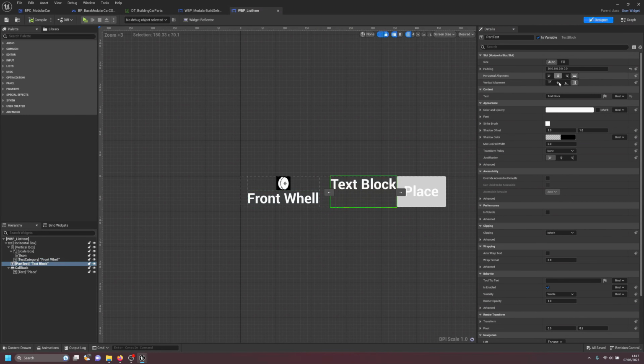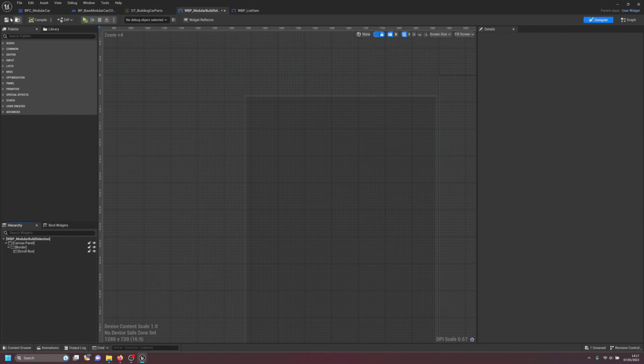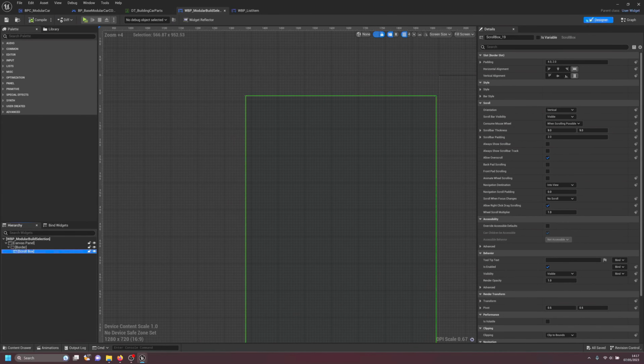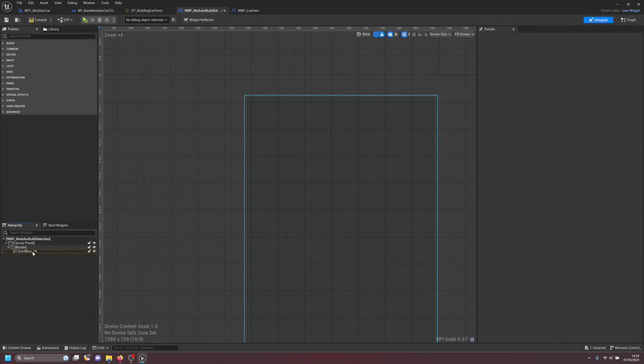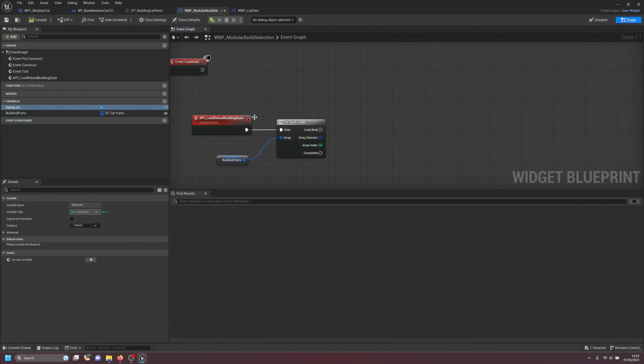Let me just make sure that this gets centralized here, and we can align that. No, just centralize. Yeah, nice. Compile and save. Great. Now on the build selection here, let's delete this horizontal box. Don't worry about that. I'm gonna compile and save. Click on here on the scroll box. Make sure this is a variable. Let's change the name to something like items list. And in here we're gonna now create a widget and add those values in there.